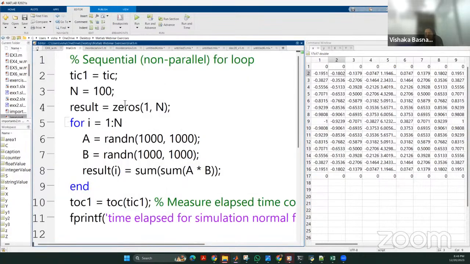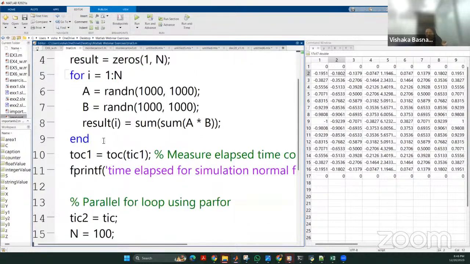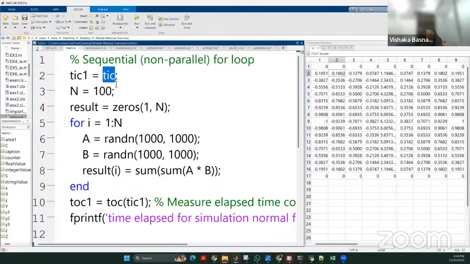The tick function is a feature that we can use in MATLAB simulations. Basically, we can define a place in the simulation which measures the starting time of a certain algorithm. If we define tick1 as equal to tick, that means this variable tick1 will take the initial starting time of the algorithm.